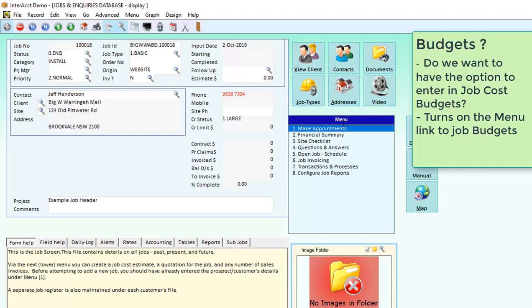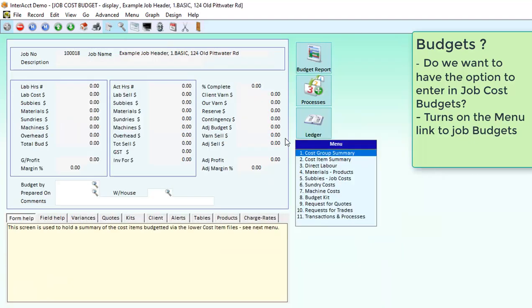Now, with our jobs as well, we've got the ability to have multiple phases. So at the moment you can see here that we don't even have a link to the screen that we would normally see, which is the budget. So I'm going to turn on the budget screen, and now we've got a link here through to budgets and variances.